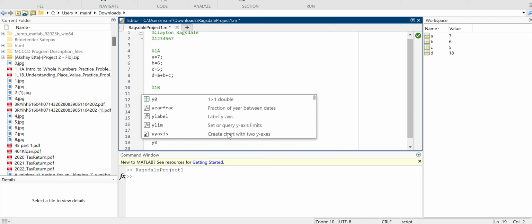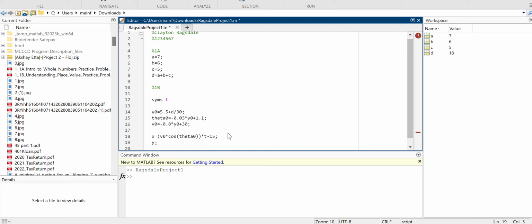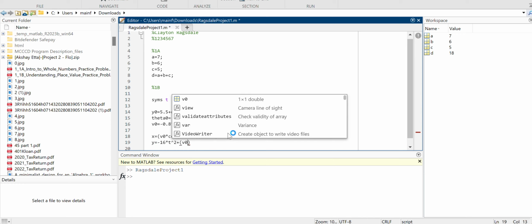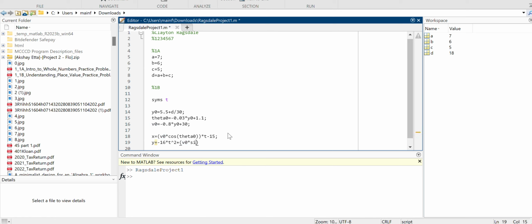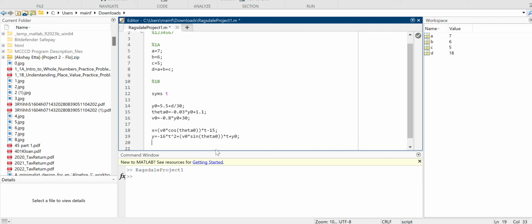So it does an output. Let's put the y right below it. So y is going to be equal to negative 16 times t squared plus v naught times sine of theta naught. And we have one parenthesis open for theta naught, we need one more, right? Parenthesis. That'll go with that one. And times t plus y naught, right? So all from those parametric equations that were already given.